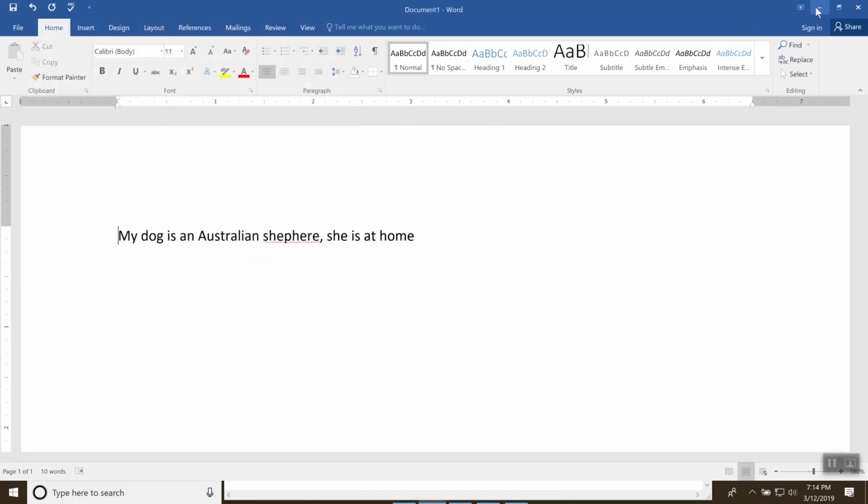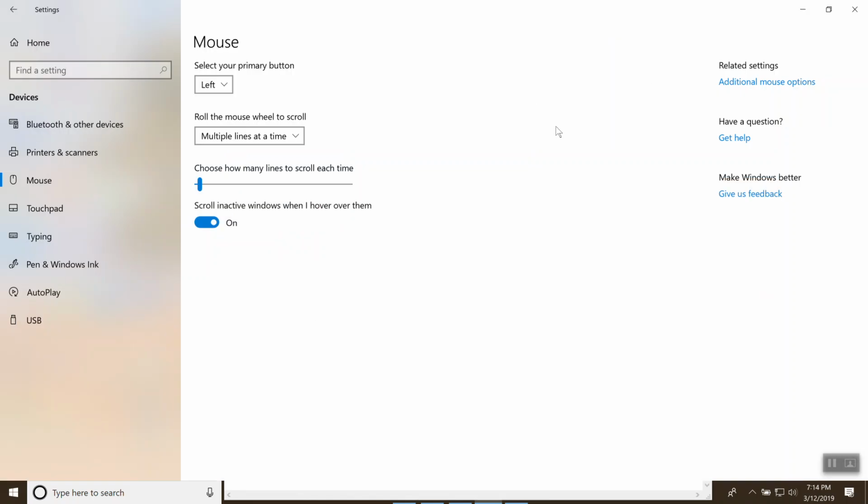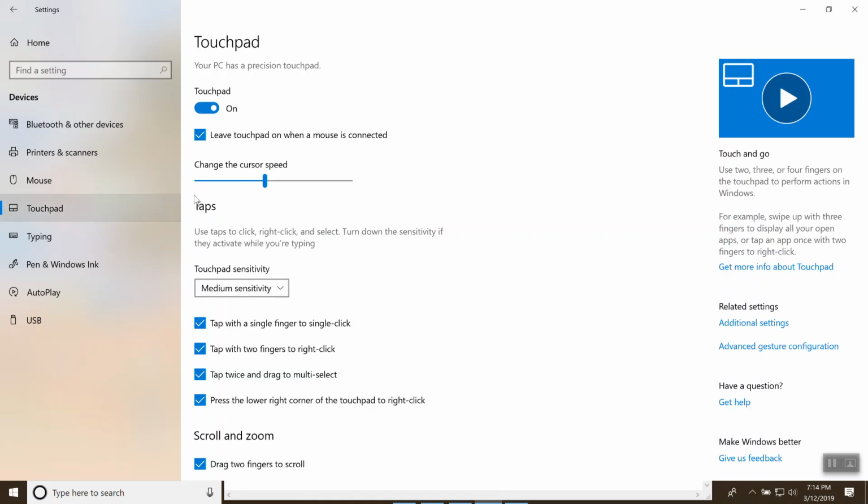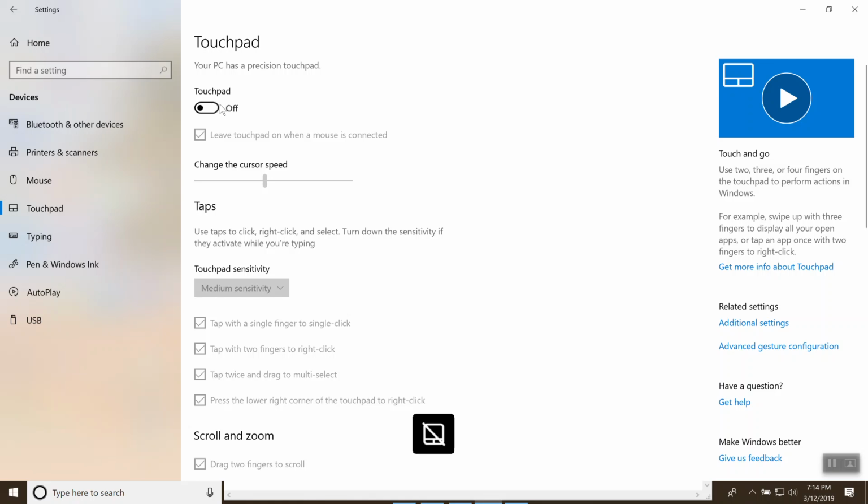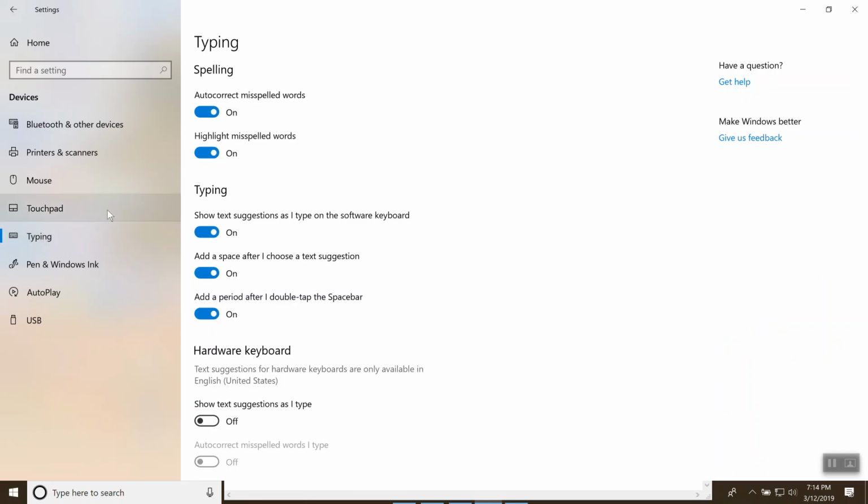Now mine didn't come back up as I started going to Word and so forth. But if you minimize something, if you did bring it up, you can come back to here. And there's a touchpad. I guess if you want to shut the touchpad off, I guess that's a pretty easy way to shut it off. And there's typing here.